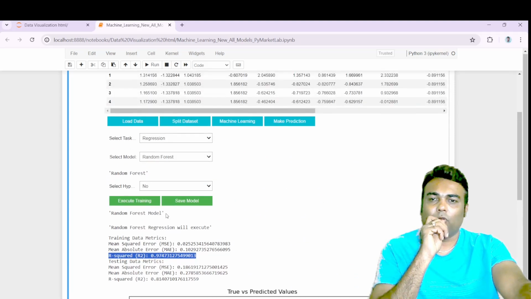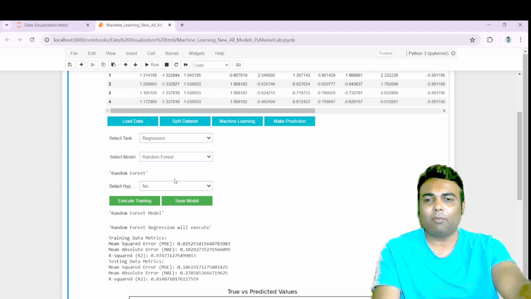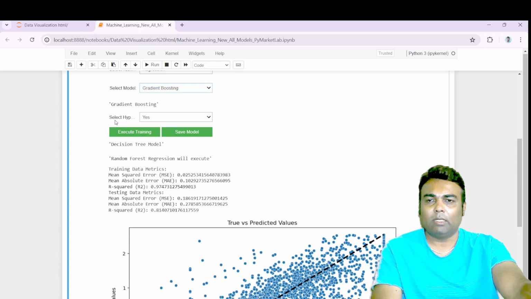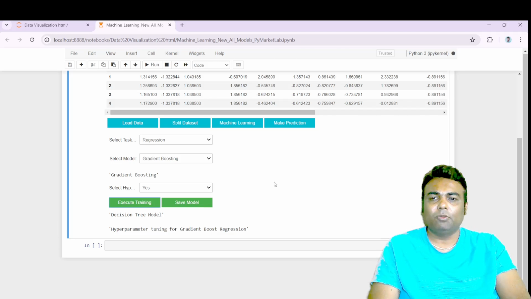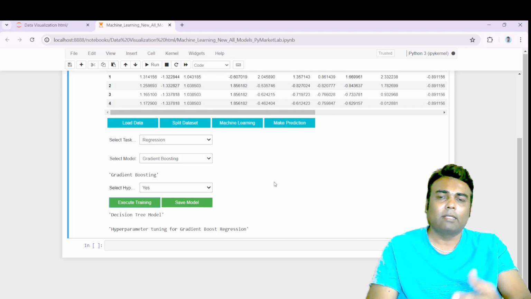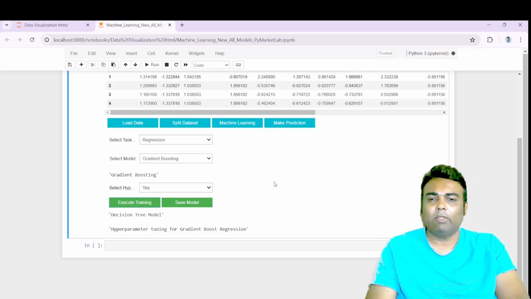You can also go for hyperparameter tuning. Let us select a different model. Let us select the gradient boosting model and do hyperparameter tuning. So let us execute. Hyperparameter tuning generally takes a longer time to execute. It is searching for the best model through the grid search method, and then it will apply it. So let us wait for hyperparameter tuning.